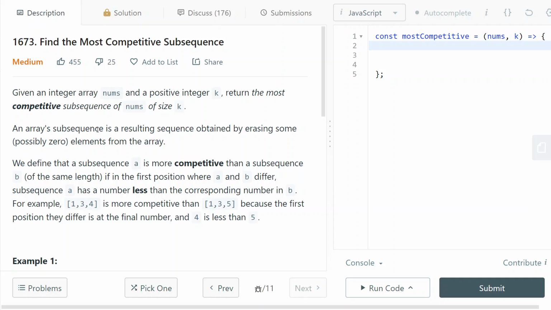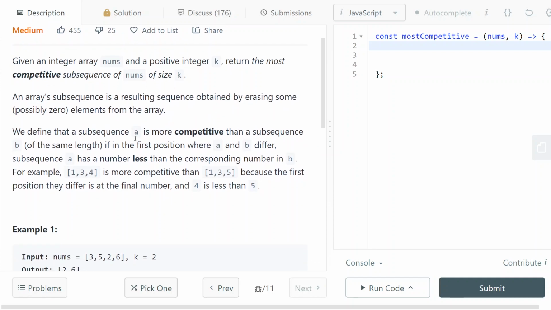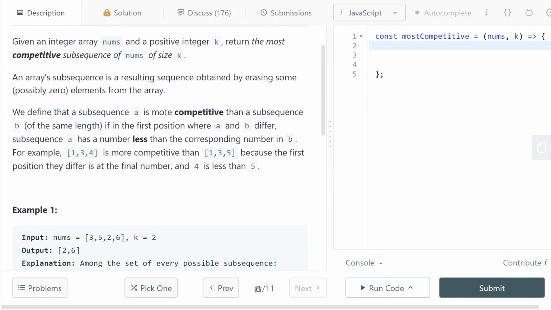So LeetCode 1673, find the most competitive subsequence. You're given an integer array nums and a positive integer k, and you need to return the most competitive subsequence of nums with a size of k. And a subsequence is just a sequence of elements in nums without reordering the elements. So you can remove some elements from the array, but you cannot reorder them, okay?